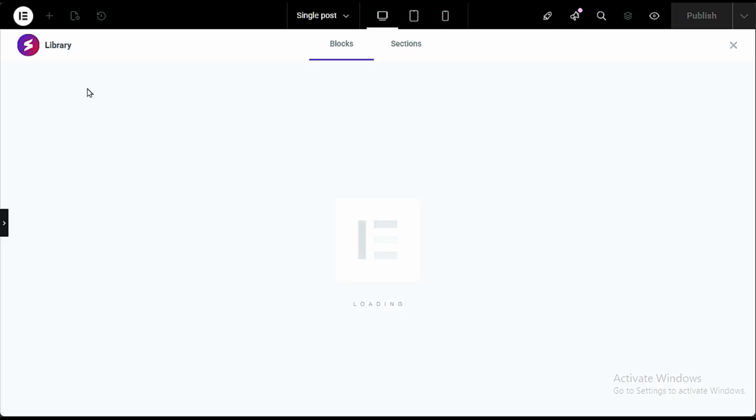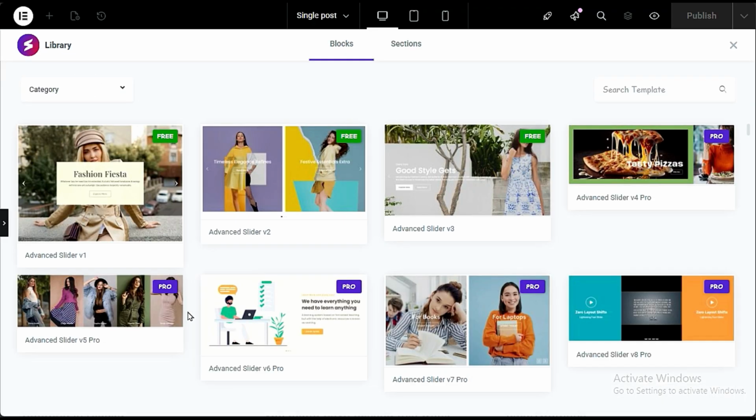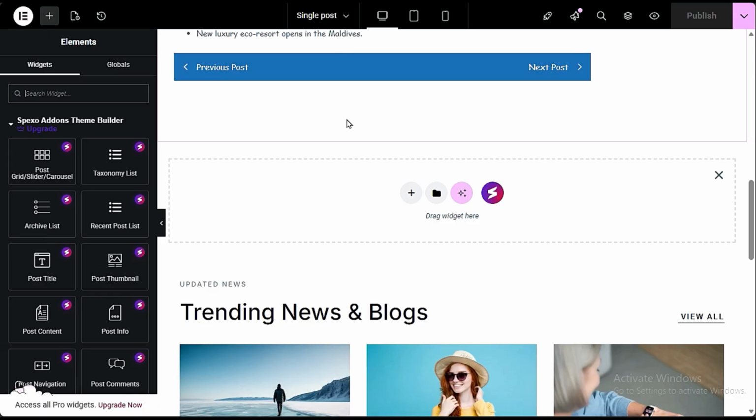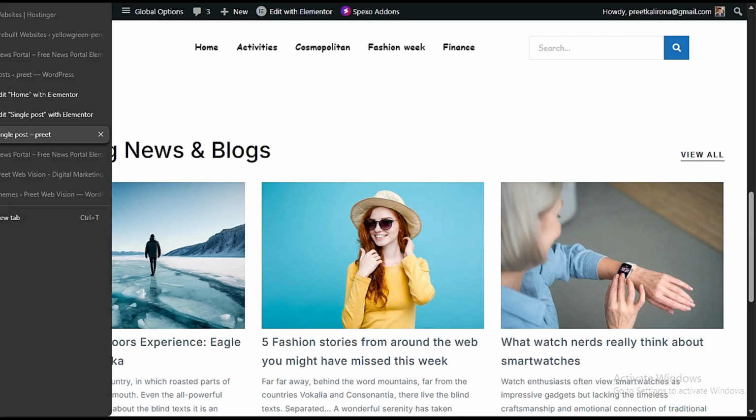Let me show you blocks. We have pre-built blocks here, advanced slider, and we have a banner here also. You can also use this banner on the home page. So let me show you. If you want to make it something more professional, let me show you how you can do it.